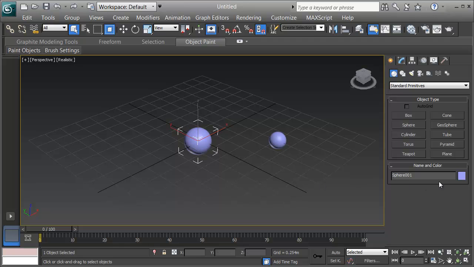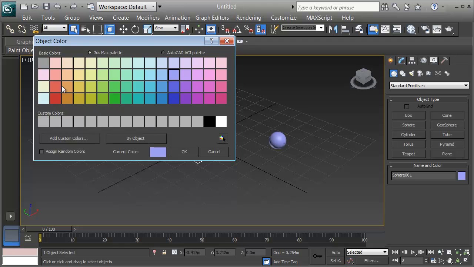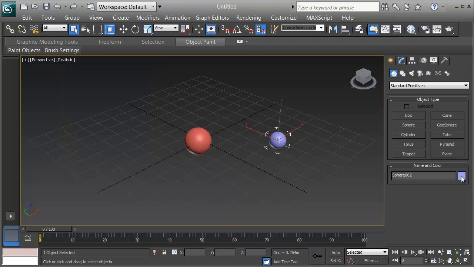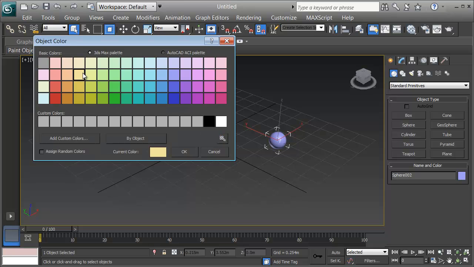To start, I'll take the proton and click on the color swatch next to the name, and I'll put in red. I'll pick the electron and make it another color, maybe yellow.